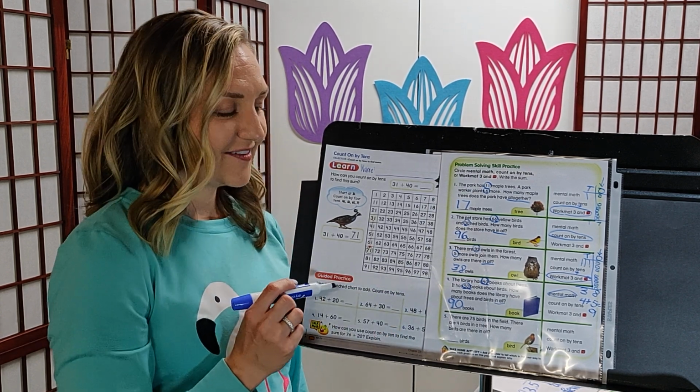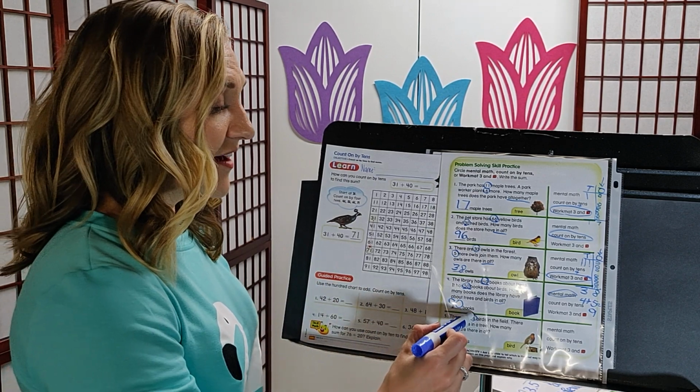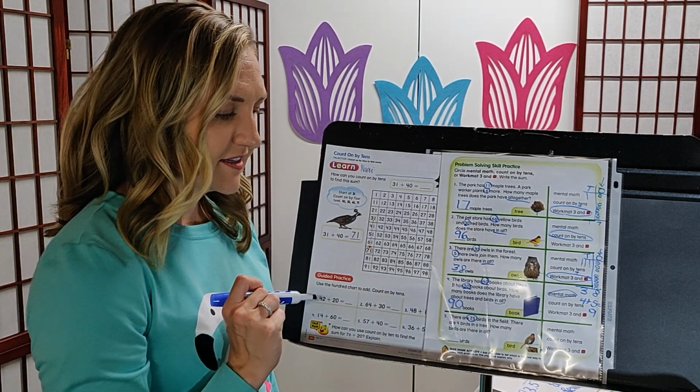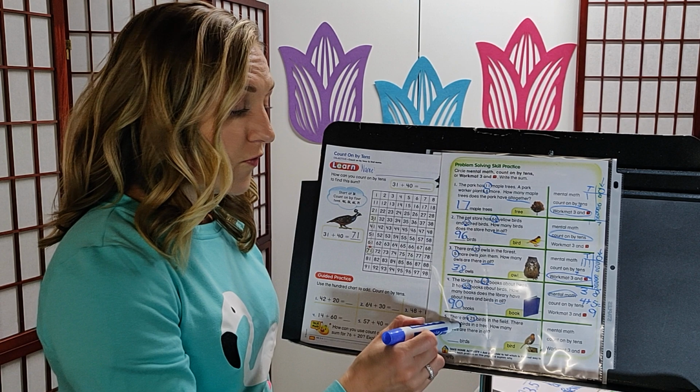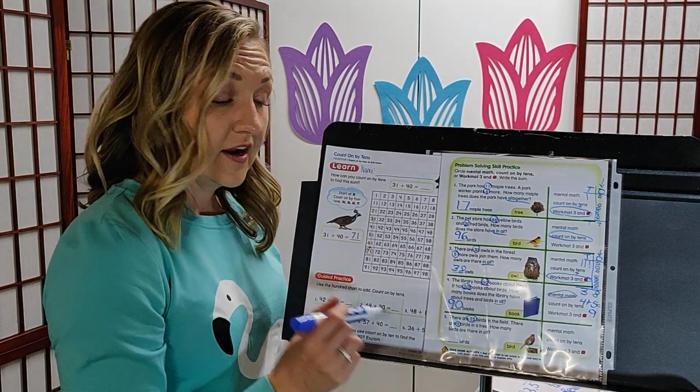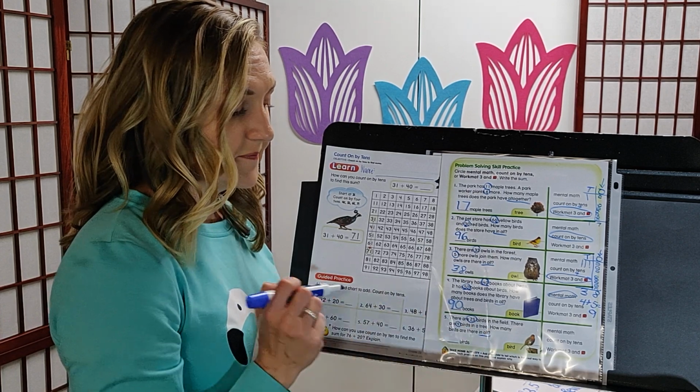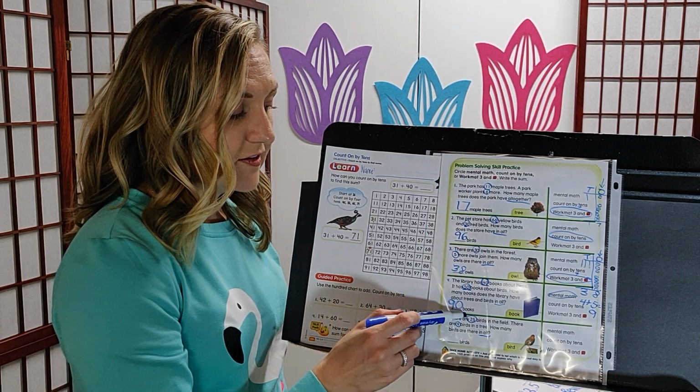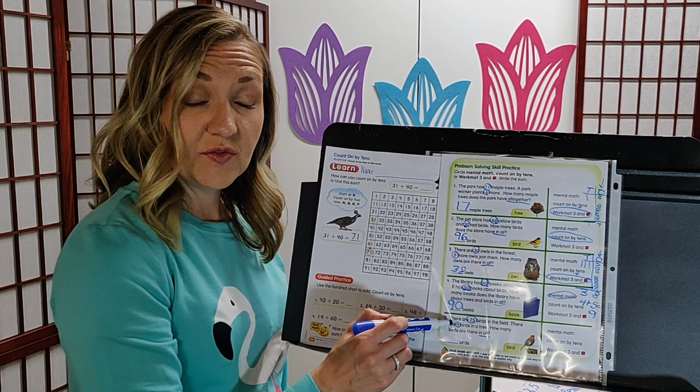Okay, let's look at number 5. There are 75 birds in the field. There are 4 birds in a tree. How many birds are there in all? So we're doing 75 plus 4. What strategy do you think works best?